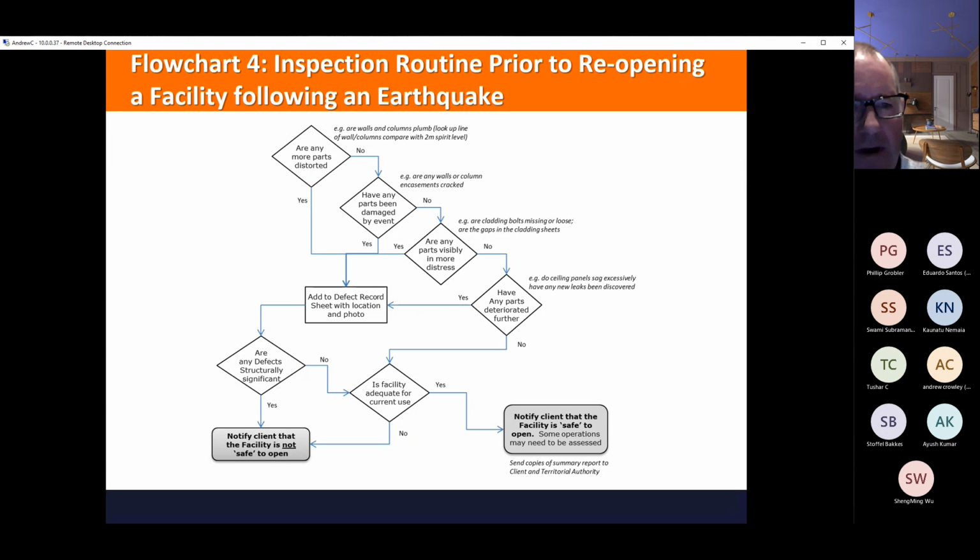Then you can look at any parts. Have they been damaged? Are there any more cracks than last time? Is there any cracking in concrete encasement to steelwork, for example?